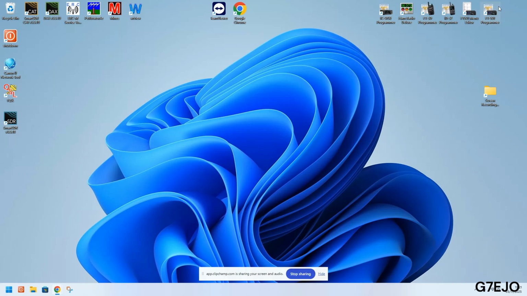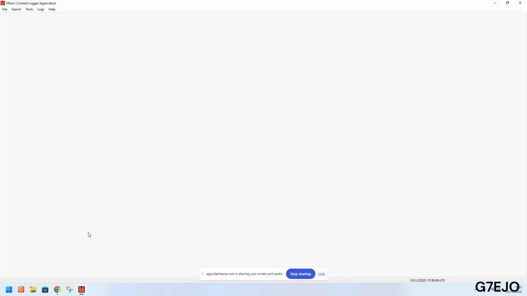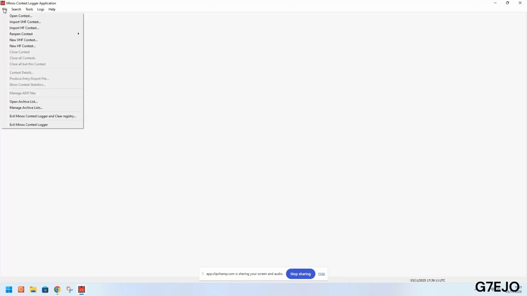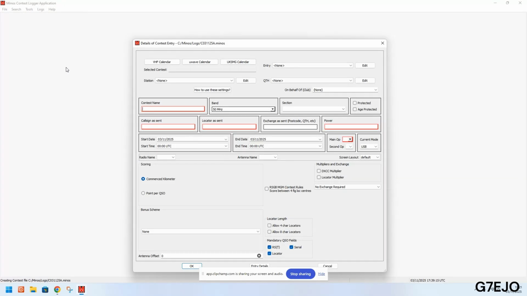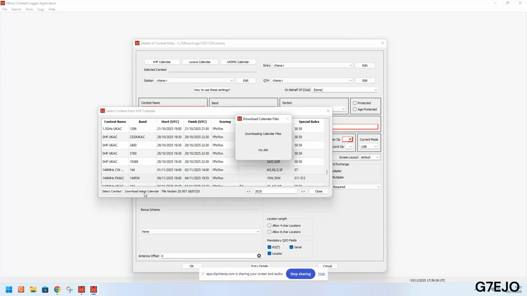Okay, I'm going to assume that you've already downloaded Minos and you've got the icon on your desktop. If you double click that, and I always use logger only, it gives you pretty much a blank screen. If you go into file, I'm going to do a new VHF contest, VHF calendar. Now before you do anything, if you've just installed the software, I would download the latest calendar.